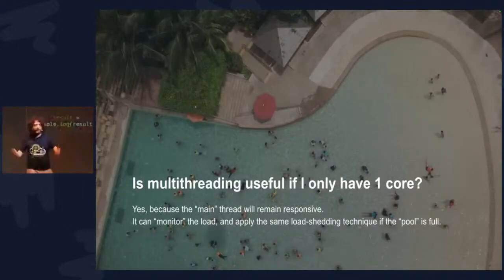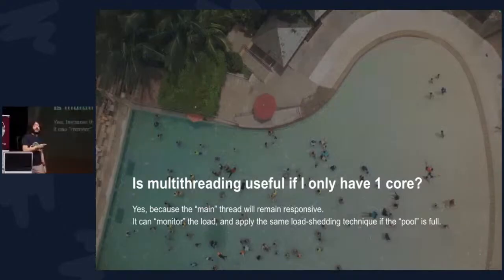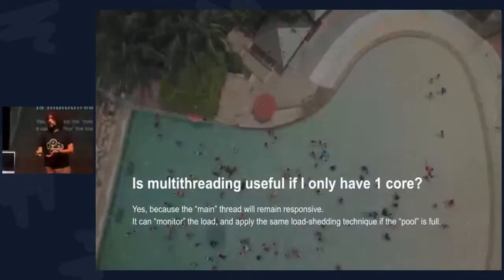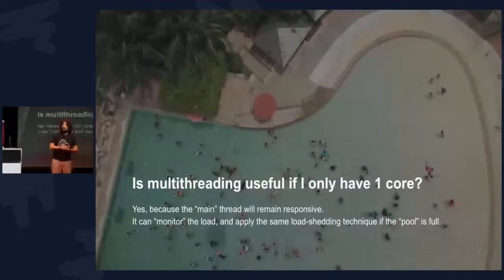Now, is multi-threading useful even if you only have one core available? Yes, it is, because now you can easily monitor the other thread. You can have your main thread doing things and your worker threads doing other things, but the main thread can watch the secondary thread. So there's no problem of stalling anything.